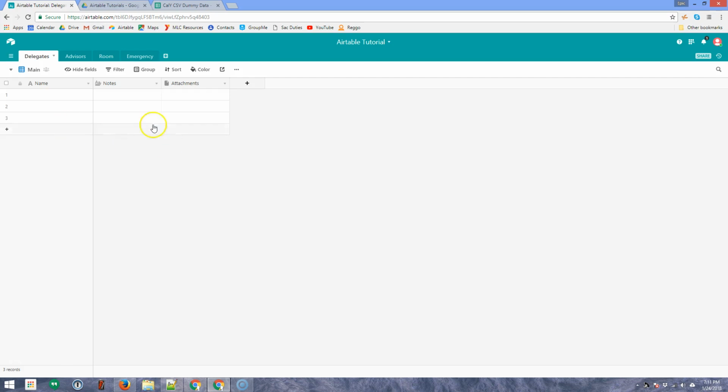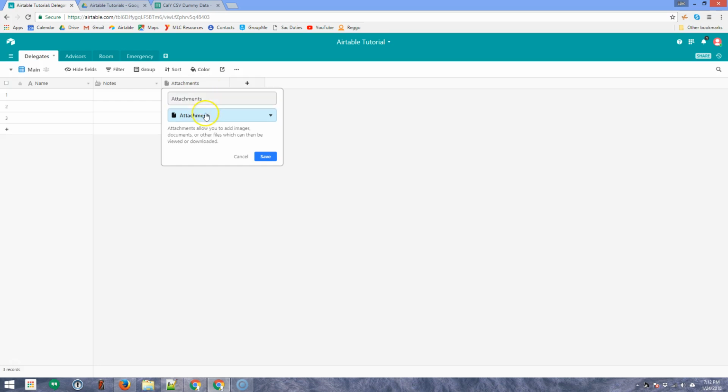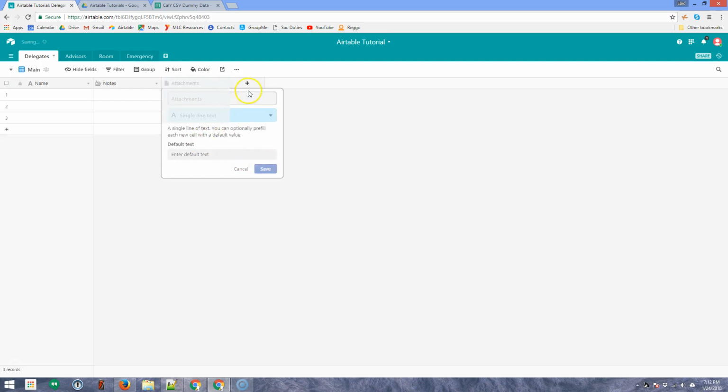But first thing, by default, Airtable sort of gives you these three columns, and for the third one, usually attachments, it's usually not an attachment that we use. So go ahead and either change that to single line text, or just delete it. That works too.